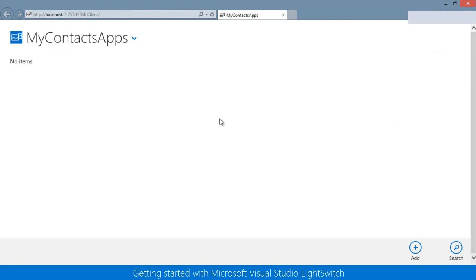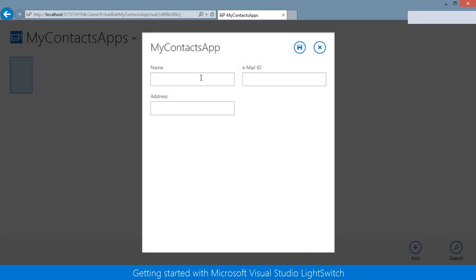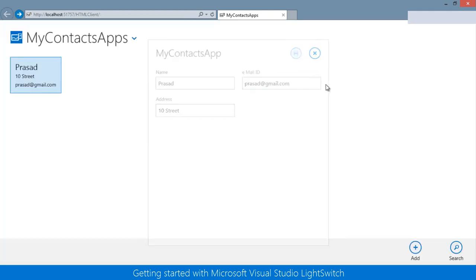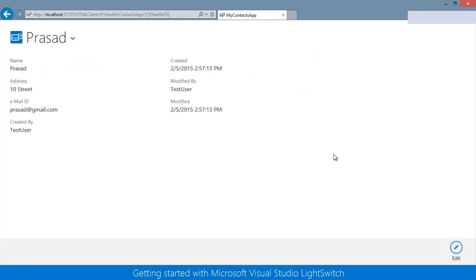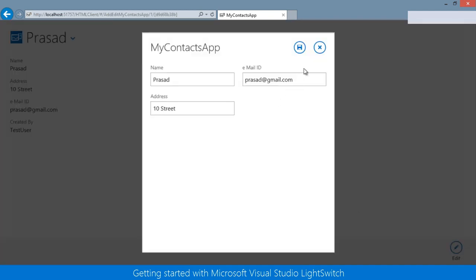So there are no records. We can add a record. Click save. Okay, it has created one record. You can edit it, you can delete it.